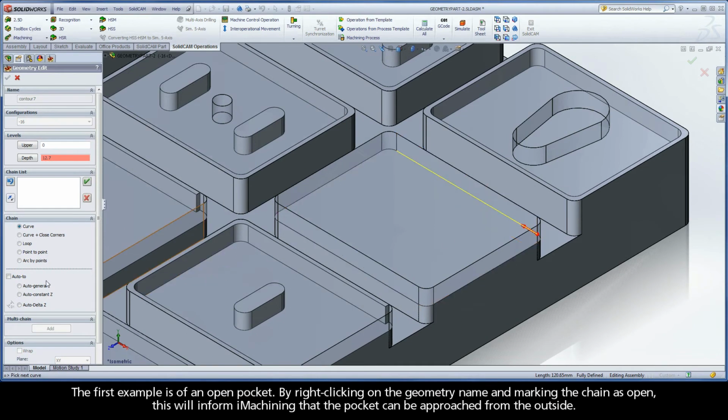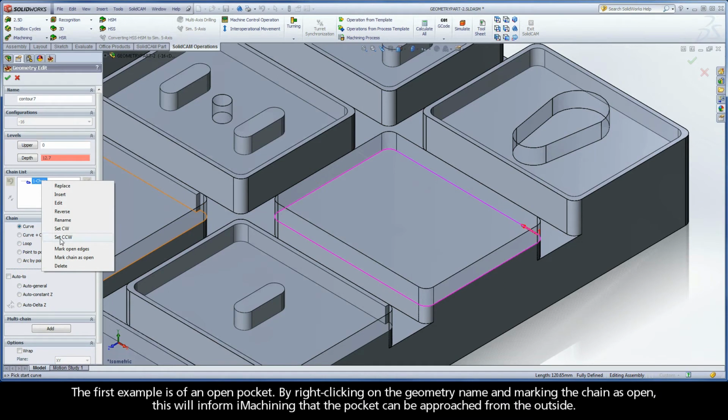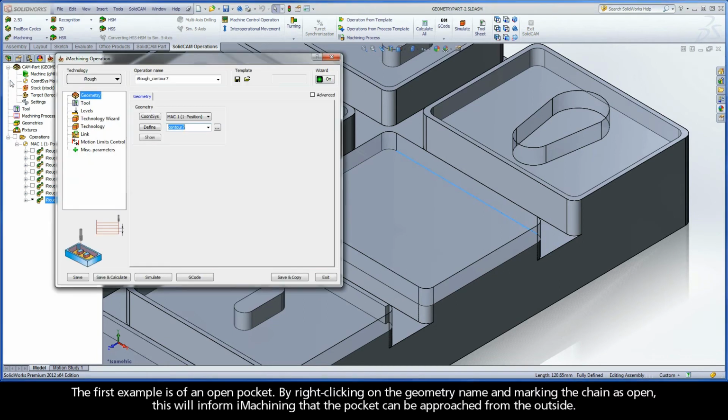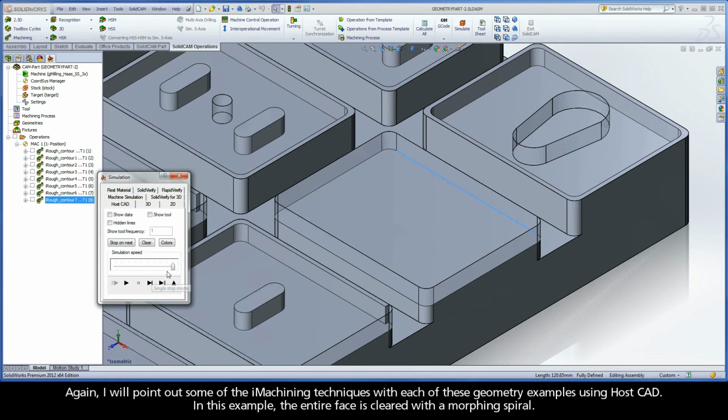The first example is of an open pocket. By right-clicking on the geometry name and marking the chain as open, this will inform iMachining that the pocket can be approached from the outside. Again, I will point out some of the iMachining techniques with each of these geometry examples using HostCAD. In this example, the entire face is cleared with a morphing spiral.